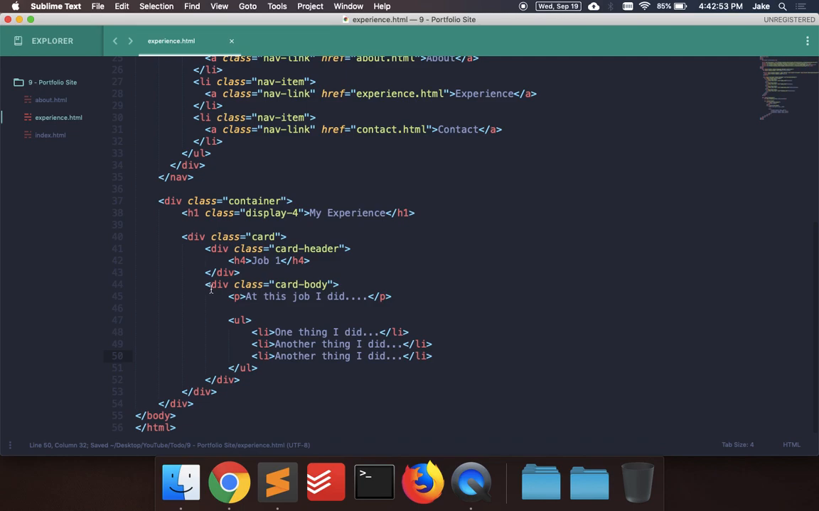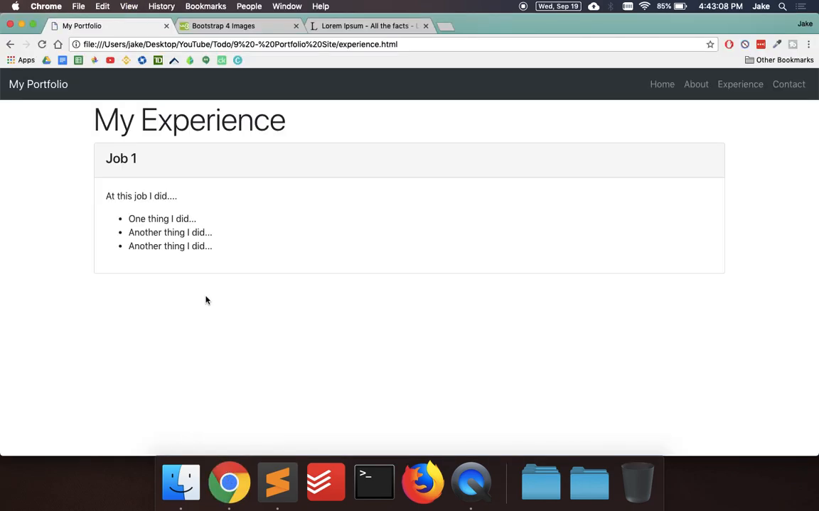So in the card body, we have a paragraph where we could describe some basic stuff that we did. Then an unordered list, a bulleted list of some other things that we did. So we can save this, go back to our website, refresh, and we see it says job 1, at this job I did this, one thing I did, and we have an unordered list of stuff that we did.